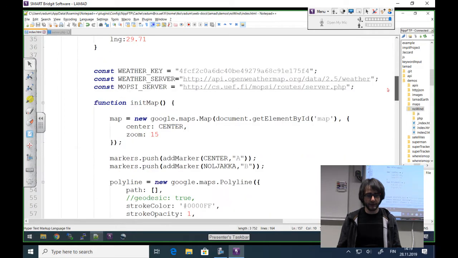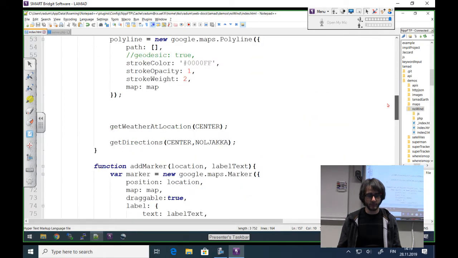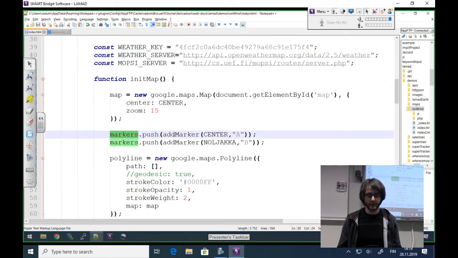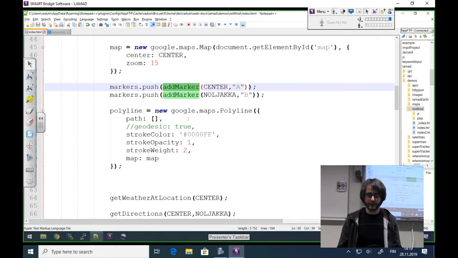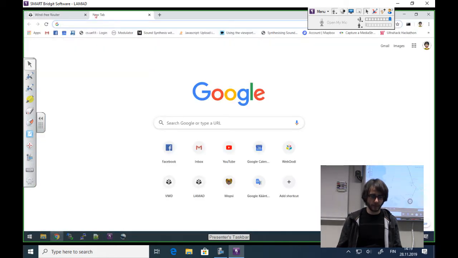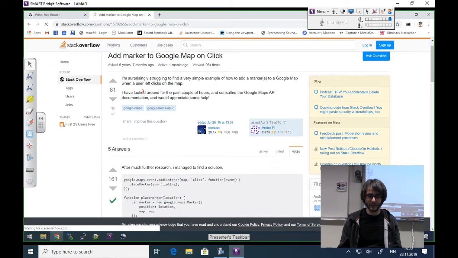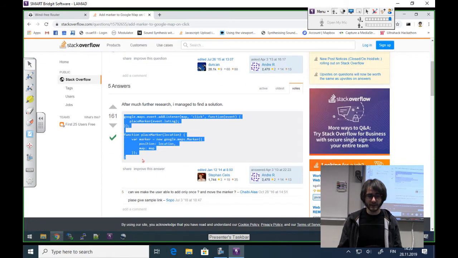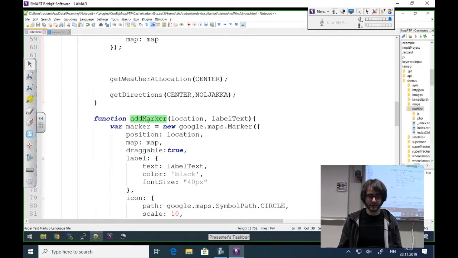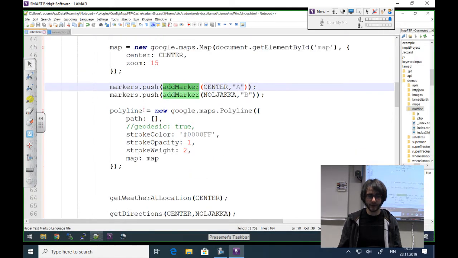So how do we do that? Well, first of all, we have here markers push, add marker, center, and Noliakka. So this add marker function that we have here needs to be called also when we click on the map somewhere. I'm also going to search now for some already made solutions, so I don't have to write too much. So add marker on Google Map click gives me something here. It's very easy, it's not complicated, but I just prefer to search these instead of reading documentation.